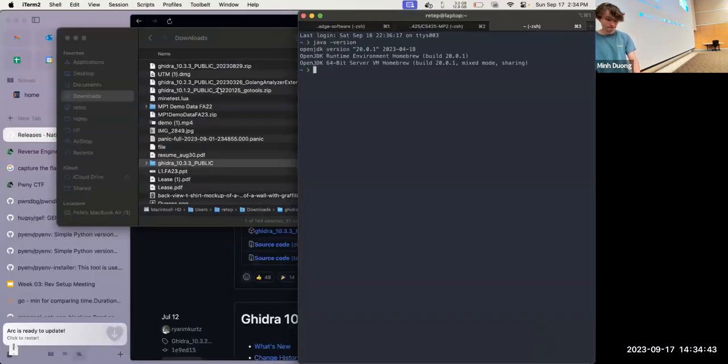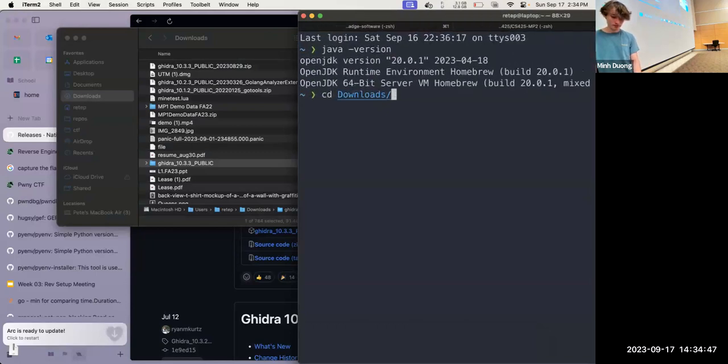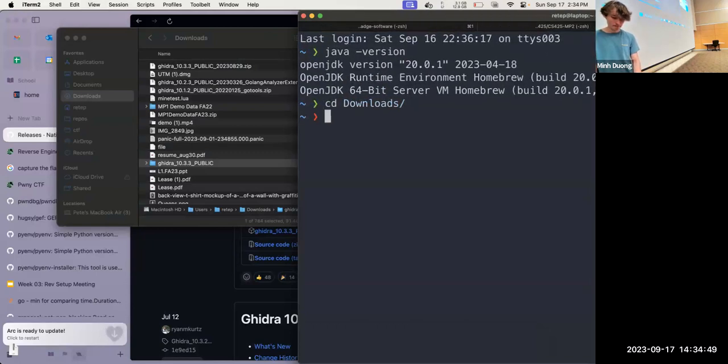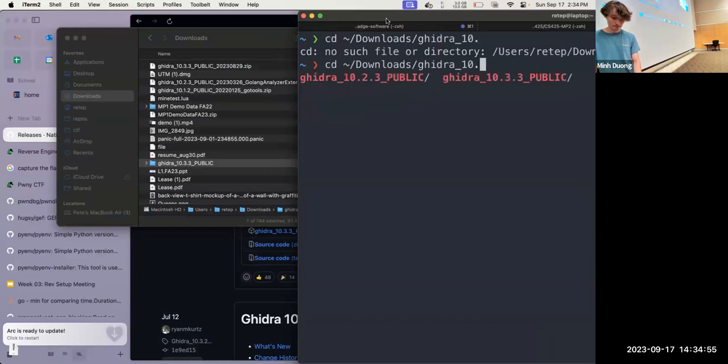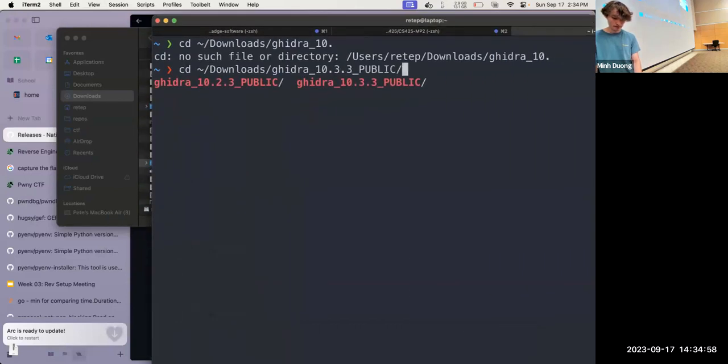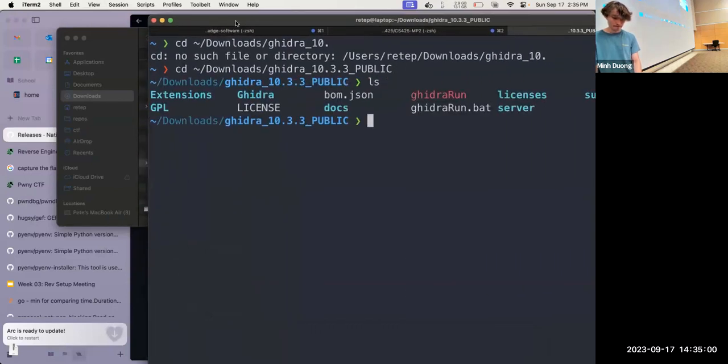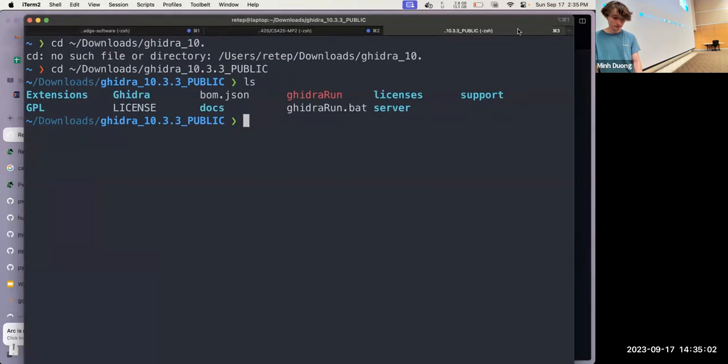And then, like it says in the slides, he's going to open terminal and go into his downloads folder, or wherever you downloaded or extracted Ghidra to. And then you're going to run the permissions to make the Ghidra script executable. So it looks like it's already executable. Oh, it is. Okay.